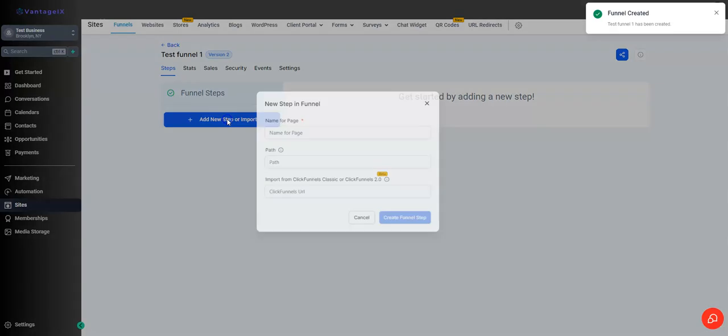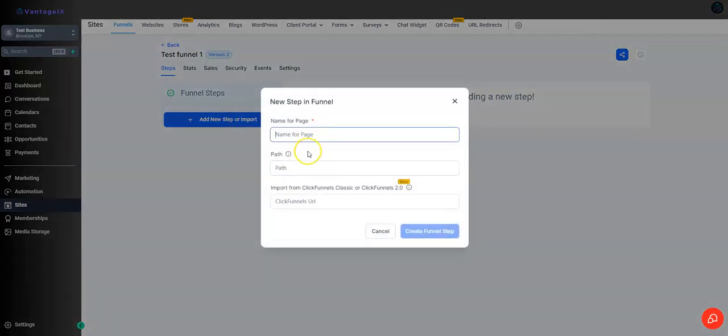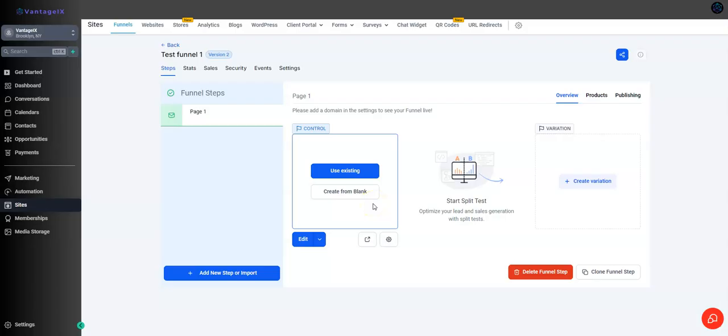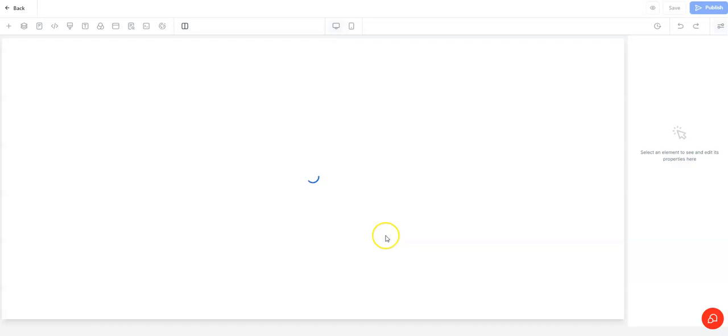And then you can start your new step. Let's call this Page 1. Or you can name it Opt-in Page, whatever it is. I'm just doing this obviously for the video's sake. And then we're going to create from blank. If you have a color scheme that you want to keep with, and you're going to build several pages, you can use an existing one and then just edit that page. I'll show you when I create the second page for that.